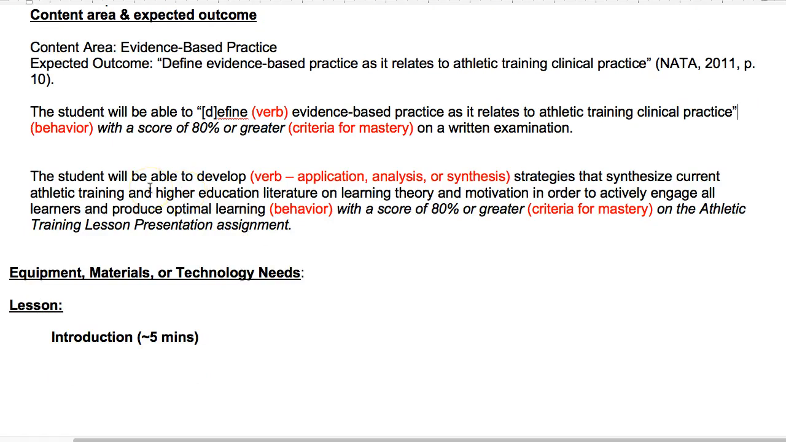This is actually from our syllabus. The student will be able to develop, this is a verb, this is application, analysis, or synthesis. That's the type of verb it is. We'll be able to develop strategies that synthesize current. Actually, this can be a verb too. This can be a verb.